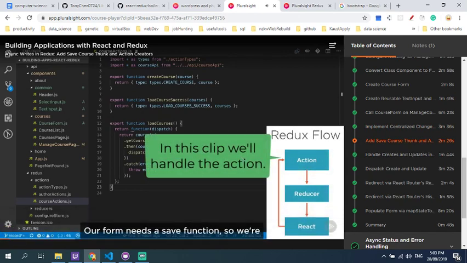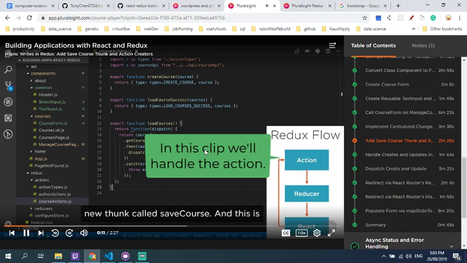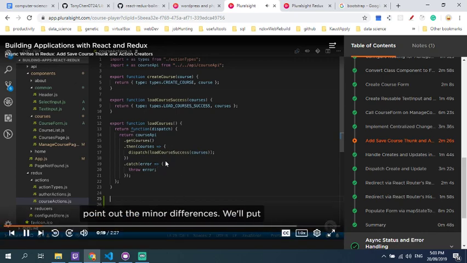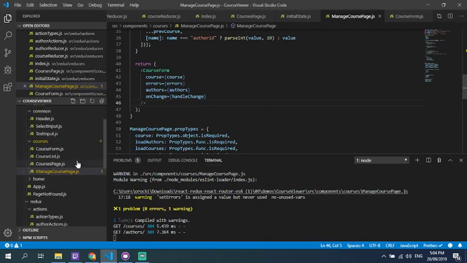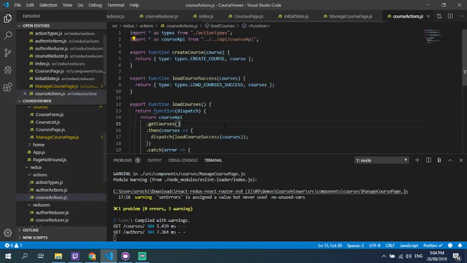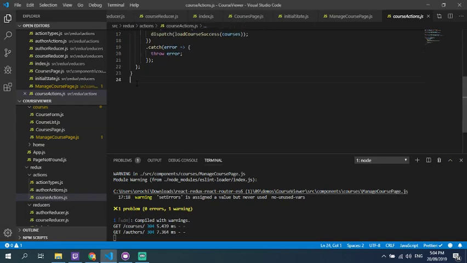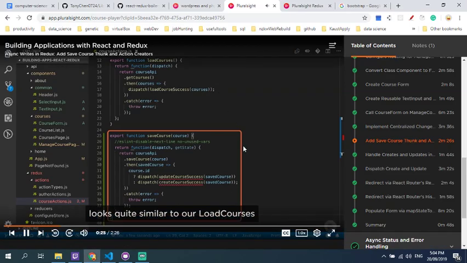Our form needs a save function, so we're going to need to create a new action. So open courseActions.js and we'll create a new thunk called saveCourse. And this is extremely similar to our load courses thunk, so I'll just paste this in and point out the minor differences. We'll put it down here at the bottom. So this thunk looks quite similar to our load courses thunk up above, except we are calling saveCourse instead of getCourses.